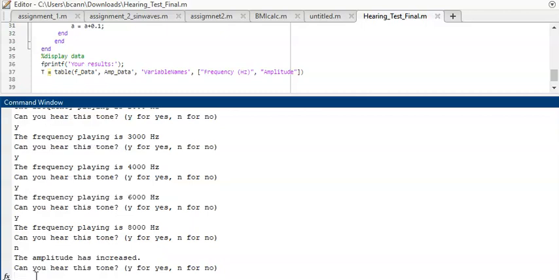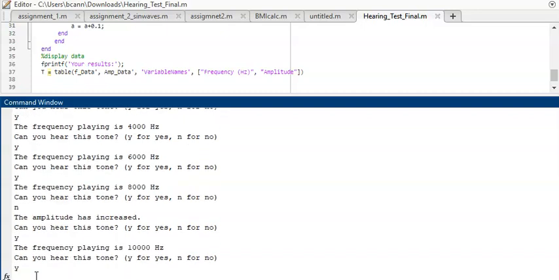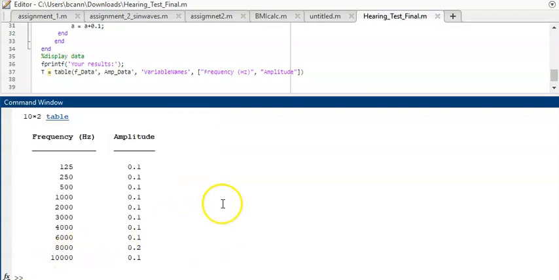So when we enter a no, the amplitude has increased, and then enter a yes or no again. Once they finish the hearing test, they're transferred to a table which shows them the amplitude that they heard each of the frequencies that they listened to during the hearing test. This table would then be interpreted by an audiologist.